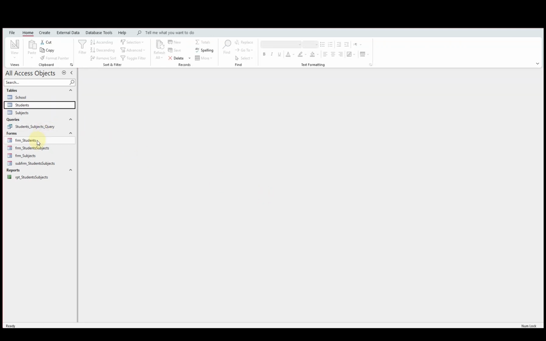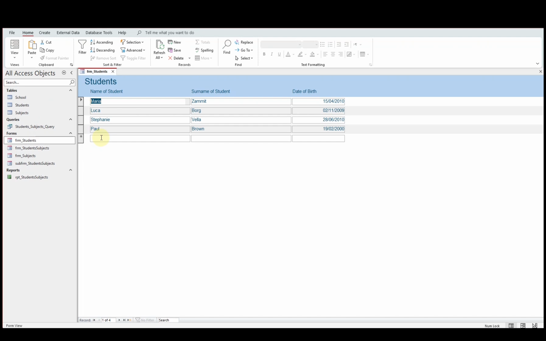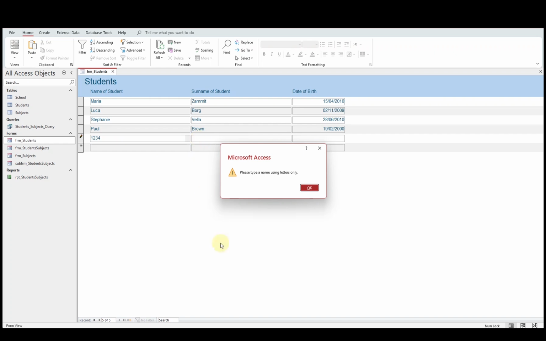Let's try it out. In the student name field, let's type a number. Access highlights the mistake and explains what went wrong. That way, Access won't allow a record to be saved unless the student name is filled in with text. We can repeat the same process for student surname.